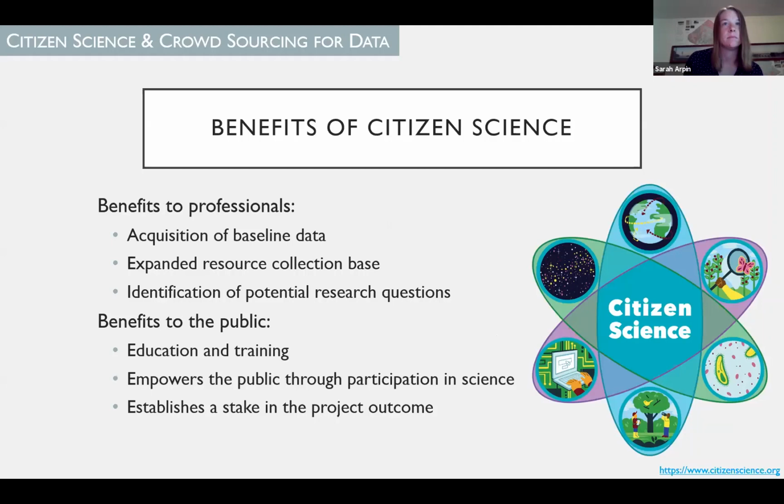So the benefit of citizen science is that you start acquiring a baseline of data, at least for the scientific, professional type. It's basically just acquisition of baseline data, and you can expand your resource collection base, and also identification. You can identify potential research questions, or questions on things that maybe need to be monitored over time, like water quality or air quality.